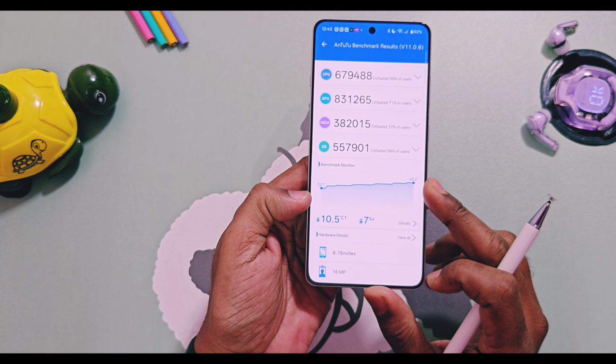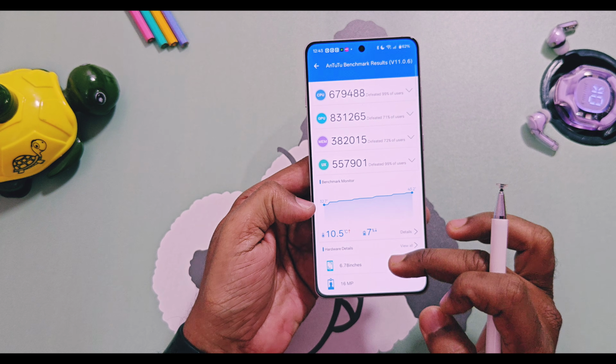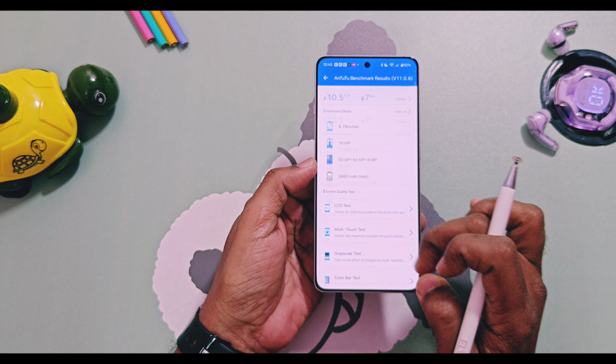Battery temperature during the test rose from 32 to 43 degrees Celsius. The total 11 degrees Celsius temperature rise and 7% battery drain occurred during this test.